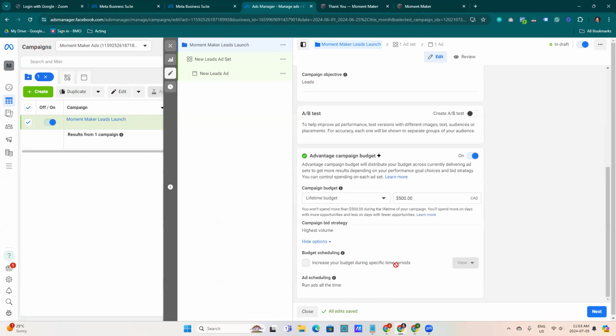You could also increase your budget during specific time periods. Obviously, you can't during lifetime budget. That's what will happen automatically. But if you were to say, let's say daily budget and you were spending $20 a day, you could say, you know what, on the weekends, juice it to $40 a day, for example. Okay, so we're going to click next.